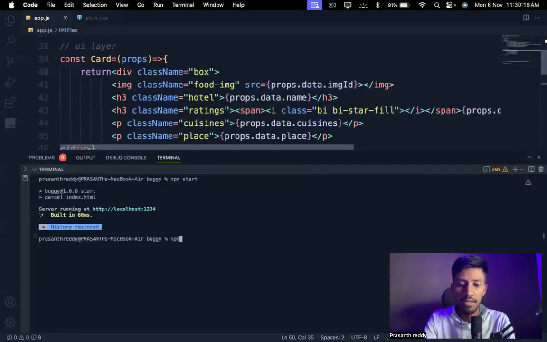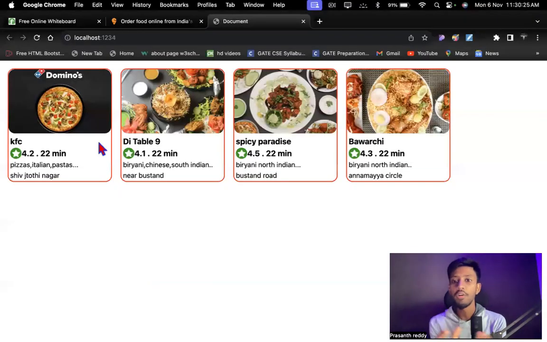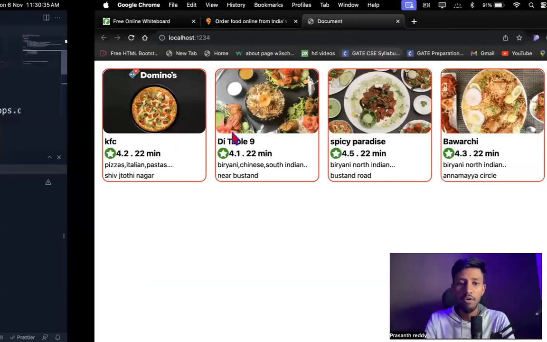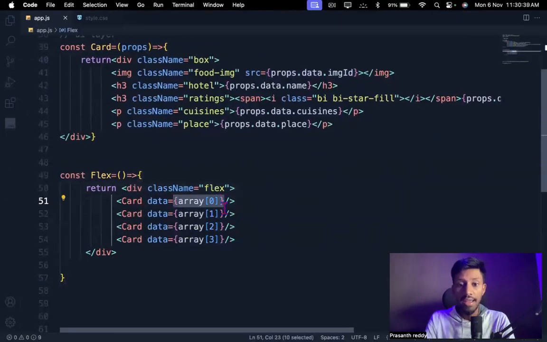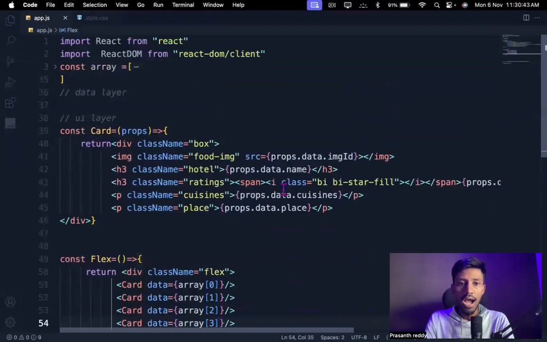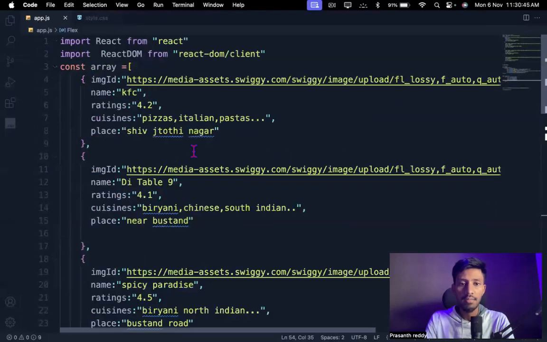Let me say npm start. Okay, see, let me go inside this live server. See, guys, we built only this much of a portion, right? But there is a code problem inside this. I cannot say that this is an error, but we don't want to write this type of code, guys. This type of code means if you go here, see, array of 0, array of 1, array of 2, array of 3. Suppose I'm going to add some more details over here.